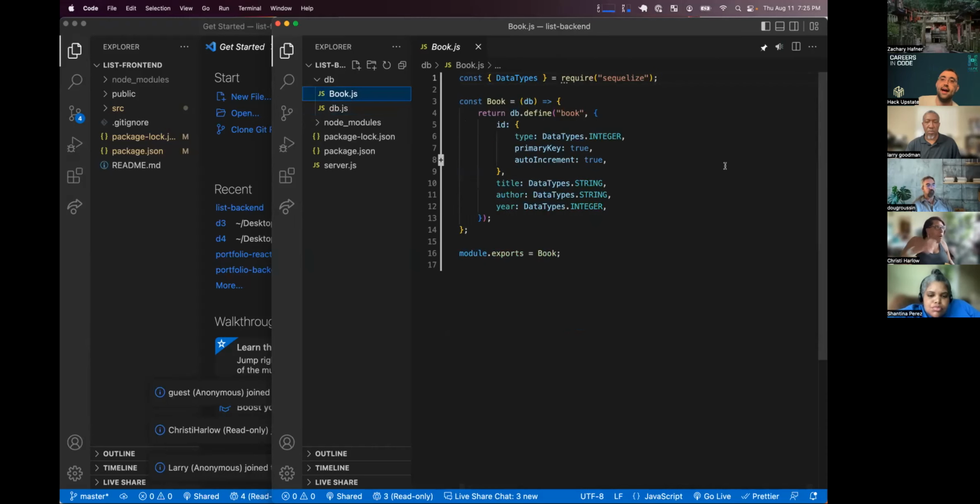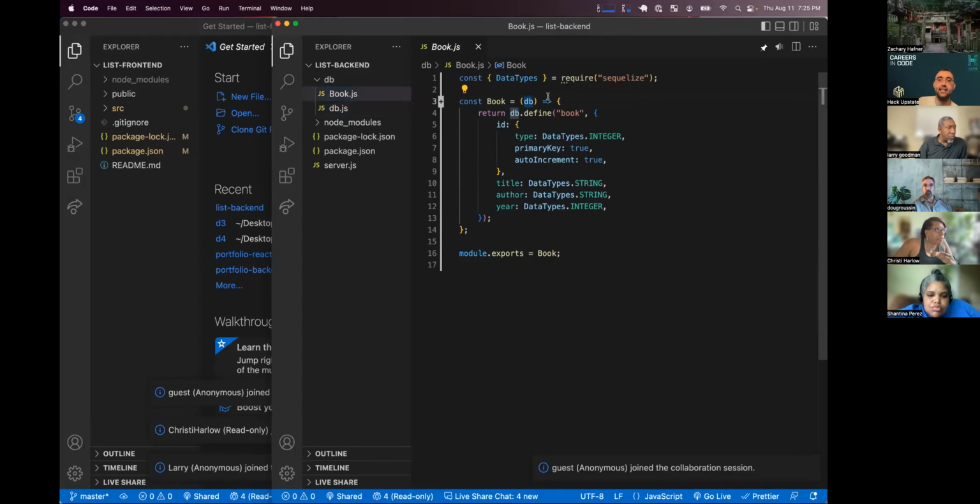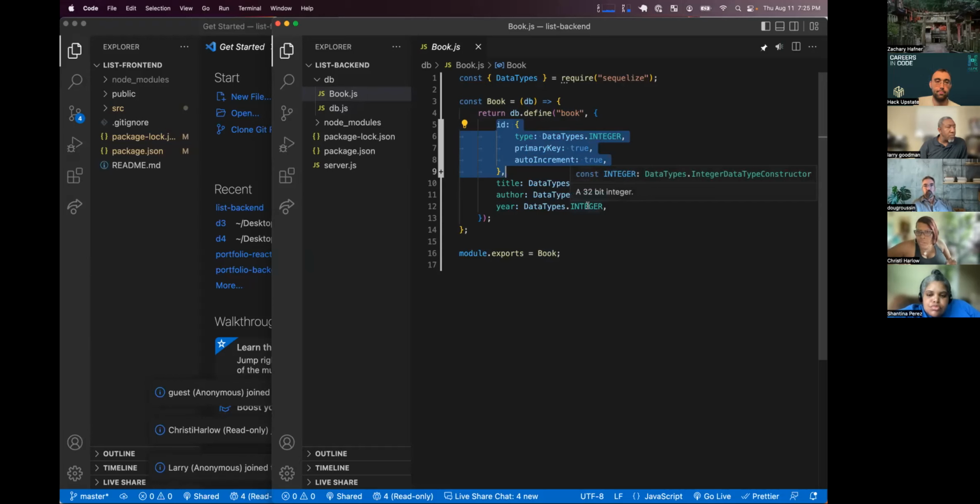So we go to book.js, we require Sequelize, we get access to the database through our db.js. So this db right here with all of the connection information gets passed into the book right here. That db flows all the way into this db right here, so that when we db.define, it's all the same database. So we define the book model, and we put an ID on it. ID is a little special because it needs auto increment and primary key and all that good stuff. And it also creates the title, author, and year, which are two strings and an integer.